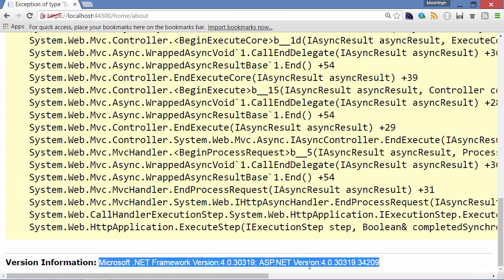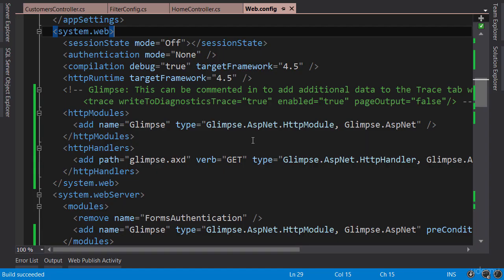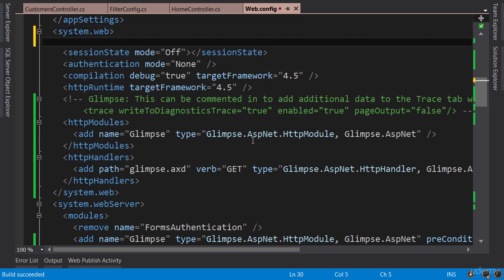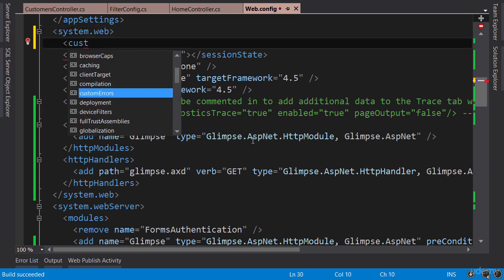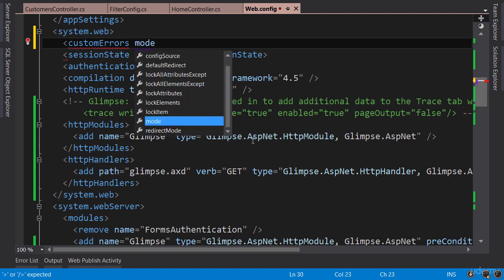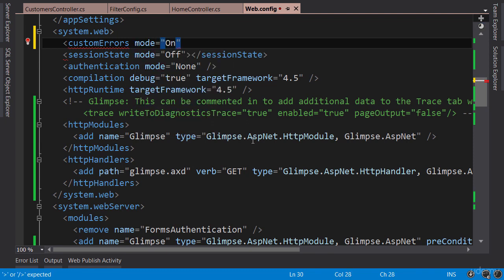So we're using .NET version 4, and with this, they can easily do a Google search to find the vulnerabilities in this version. To solve this issue, in web.config, under system.web, I'm going to add a new element, customErrors, and set the mode to on. With this, we'll always display friendly or custom error messages instead of the exception details.